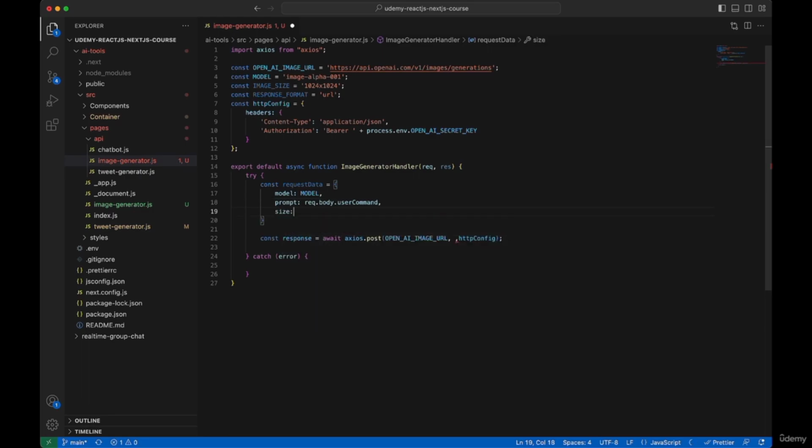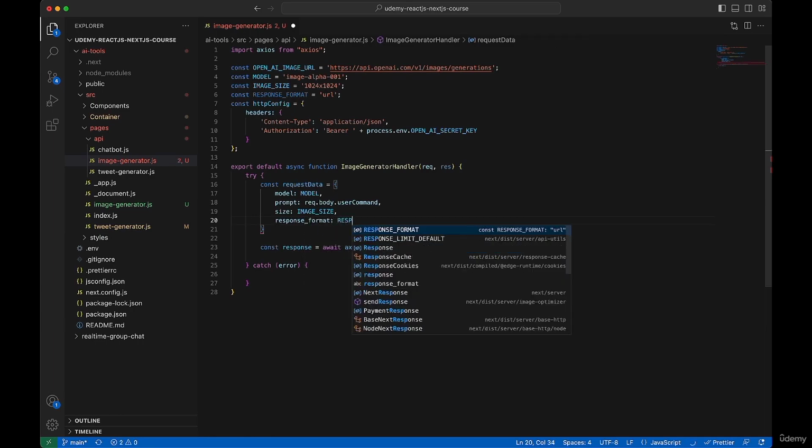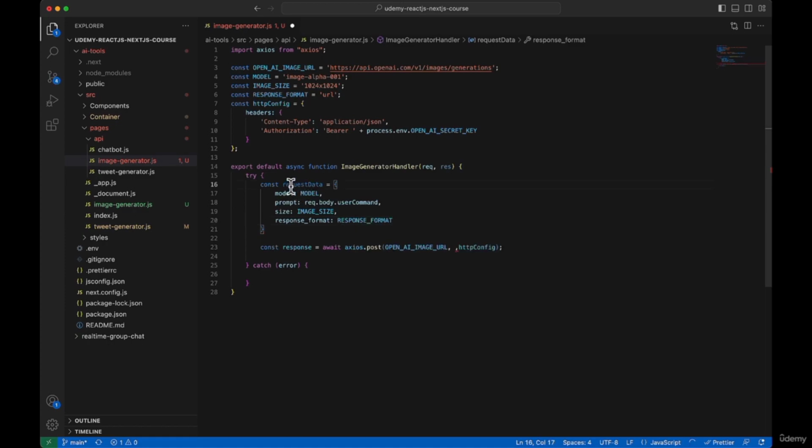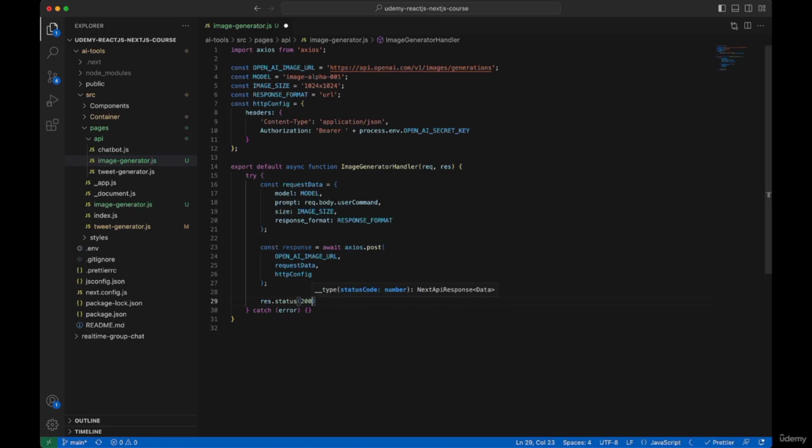Also the size we will be receiving from our constant. Response format, we will be receiving this from our constant. And now we will be passing our request data as the second parameter to our axios request. Let's format our code, and once we have our response, we will be passing it to our client by using response.status. Status would be 200, and we will be sending the response in the form of JSON. We will pass a property called imageUrl.